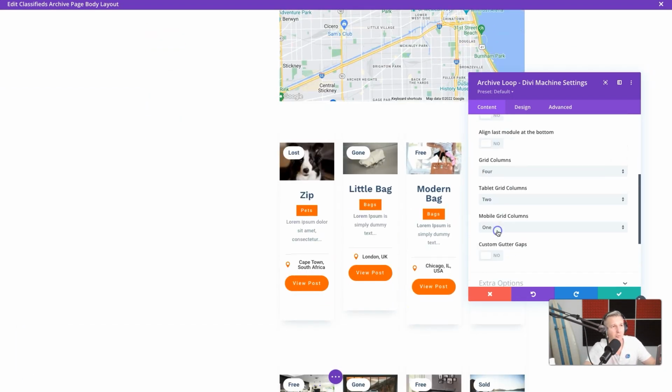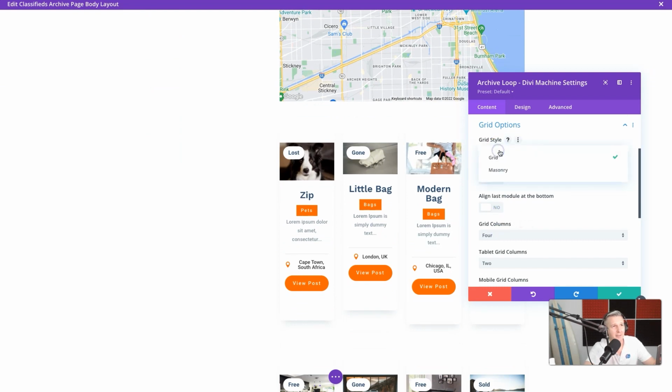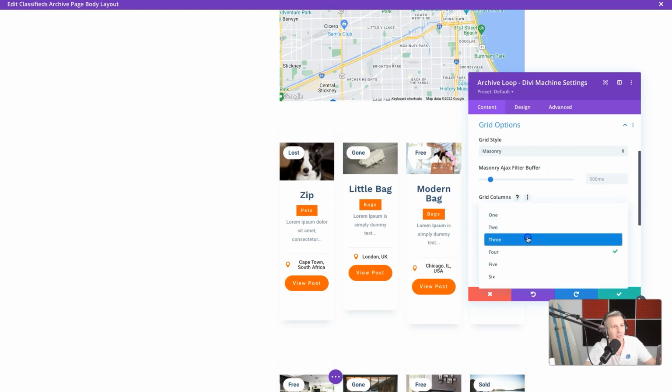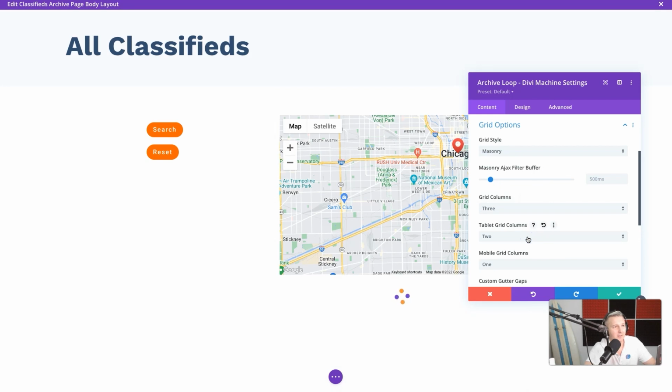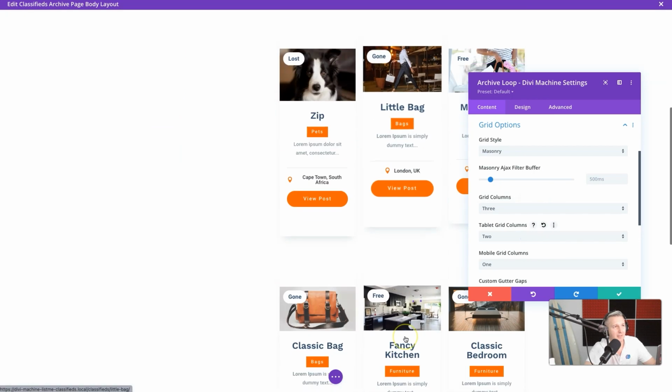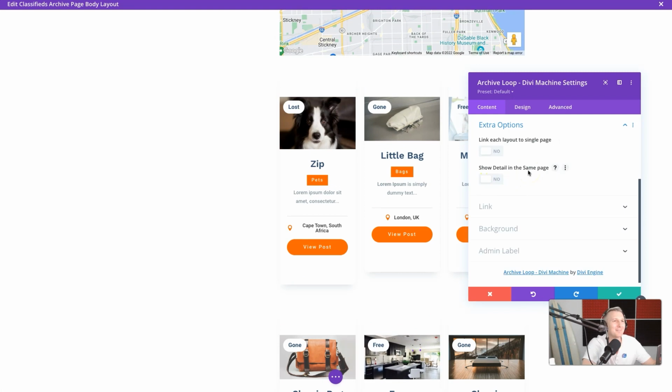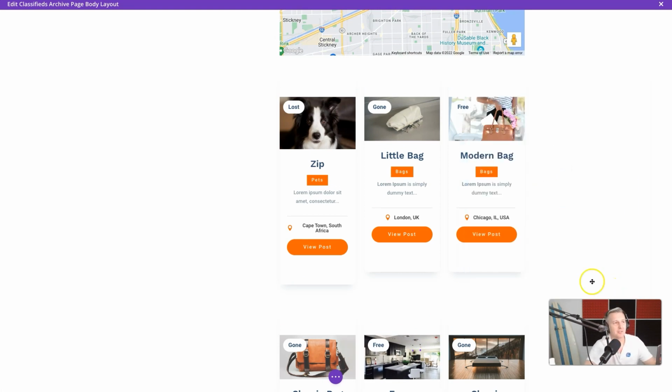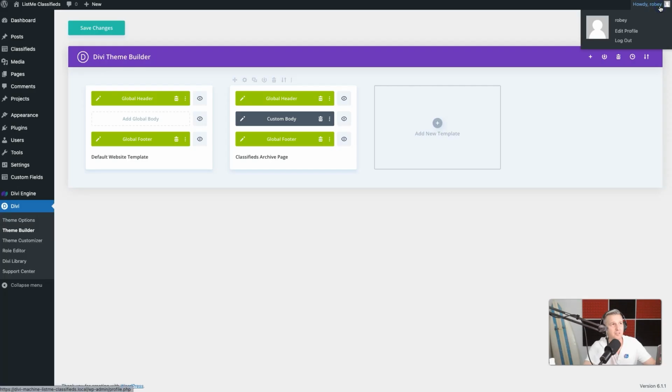Now, also very important, we want to make sure that we select the type of grid we want. Do we want masonry? Do we want just normal grid? I'm usually a bit of a sucker for masonry, so I'm going to use that. I'm going to change my columns to 3. So I think we're good here. I'm going to save this really quickly, and now I'm going to close this. Now remember, this is a new template, so we do need to double save. So save one more time.